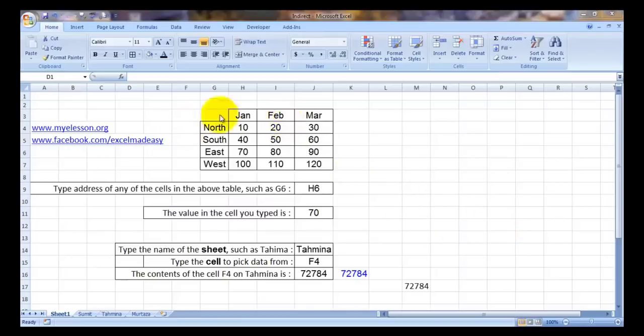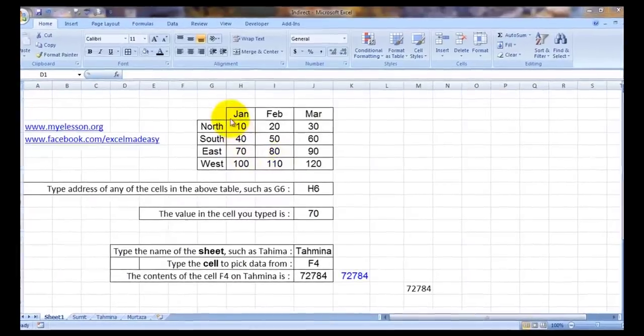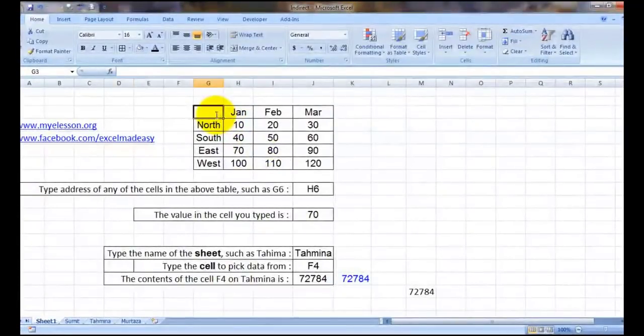To understand that, we will have to look at this example. These are the names of the months and these are the territories: north, south, east, and west. And so these are the sales in these territories of a specific rep. All right. So now let the rep's name be Sumit. That's how it is.